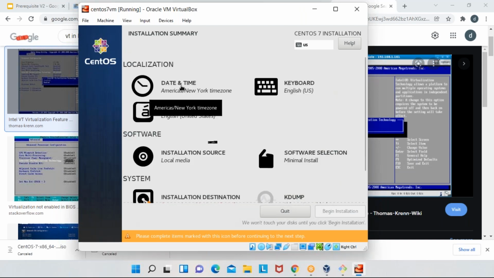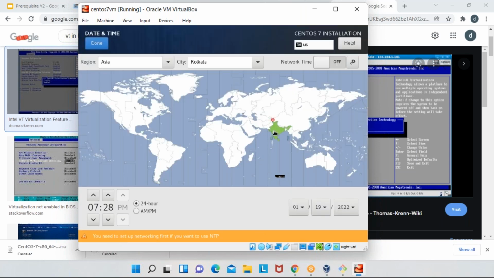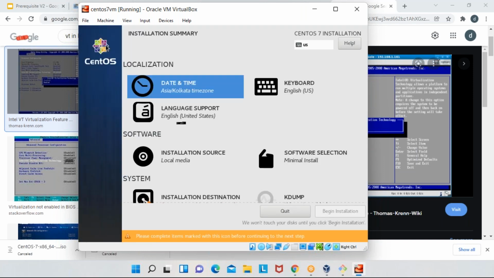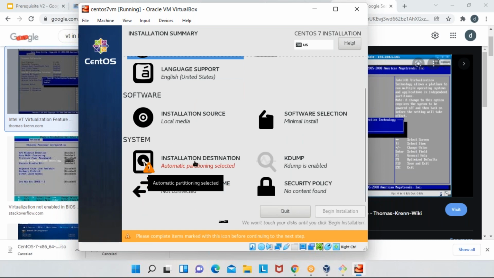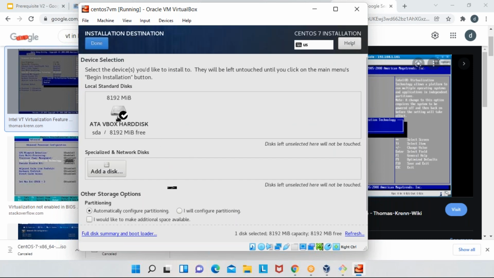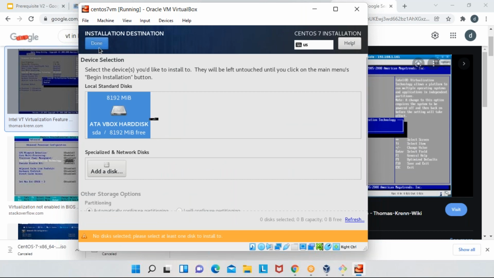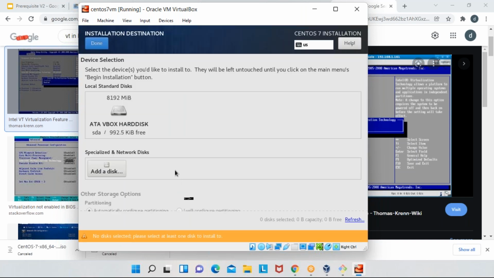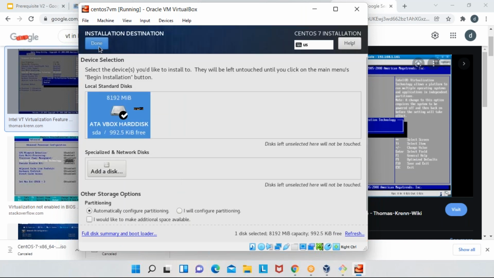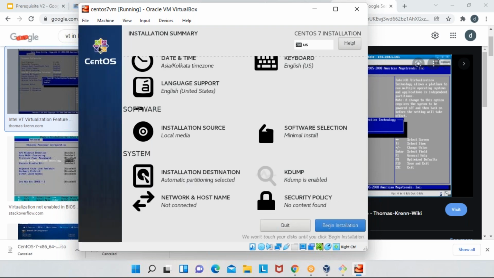All right, so quickly a few things you have to select here: date and time. Click on that, and I'm going to select the India time zone. Say done, and then here in the installation destination, click on this, click this hard disk and just say done. And one more time you have to select it. One more time select the hard disk and say done. This will then select the partitioning scheme automatically the second time. Okay, just select the hard disk 2 times there. That's it.